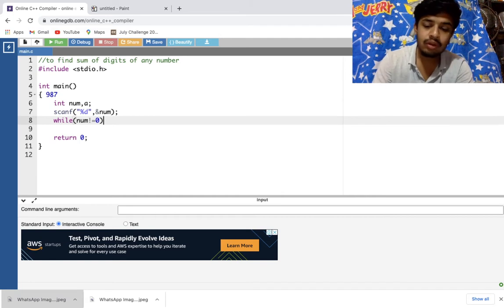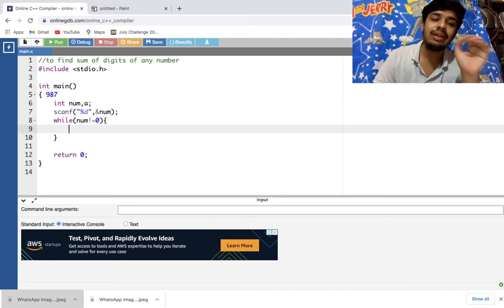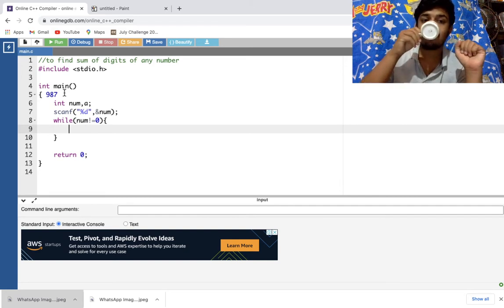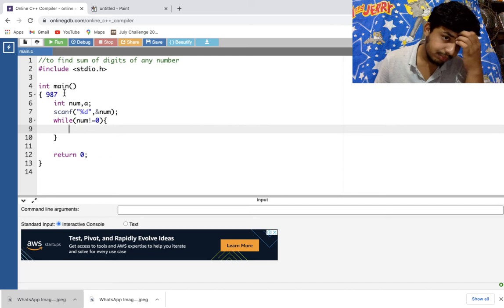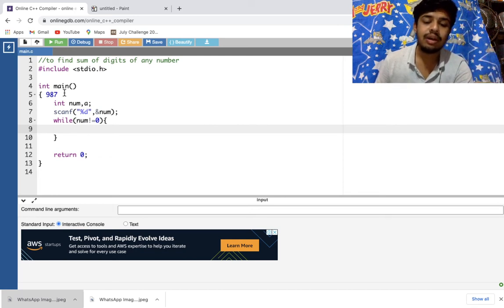So if I divide 9 by 10, then it's actually 0, because 9 divided by 10 is 0.9, and the integer part of 0.9 is 0. That's why if I divide 9 by 10, it gives the output as 0. So I'm just talking, now I'm writing it.